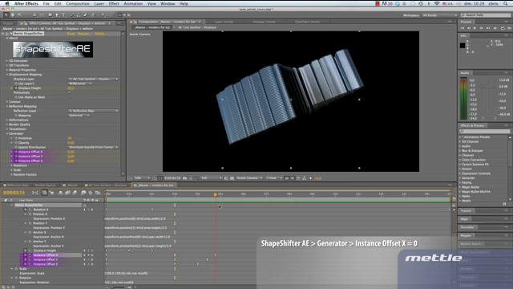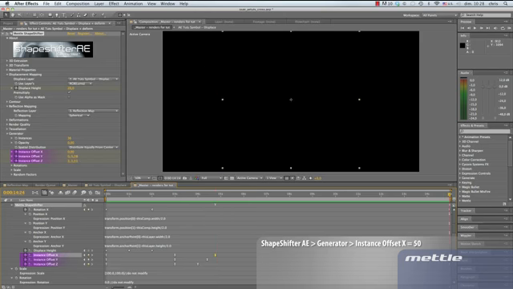Now we're at the 4:19 point in the timeline. We'll keep it at 0. At the last part of our sequence, we add a keyframe for instance offset X at 50.